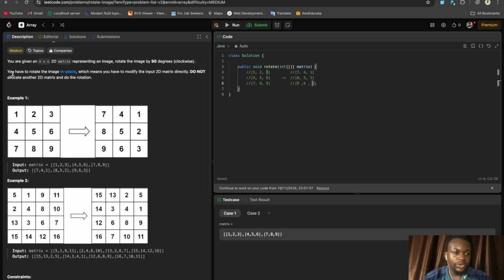Okay, so you have to rotate the image in place, which is a very key thing. You can see that's highlighted in blue. Instead of rotating in place, you can just create a matrix and assign values to it, and you have your output matrix. But they want us to rotate in place, and that's the most important part of this question, which means you have to modify the input 2D matrix directly. Exactly what I was saying.